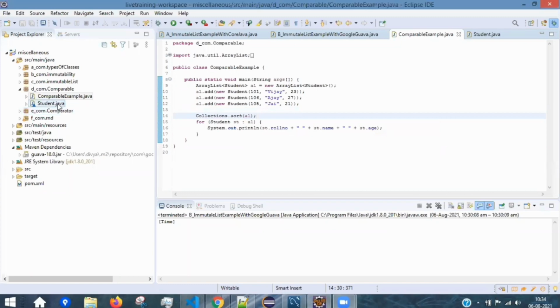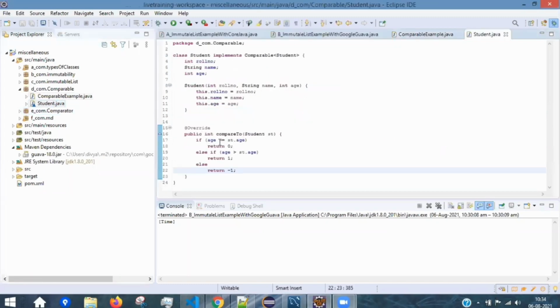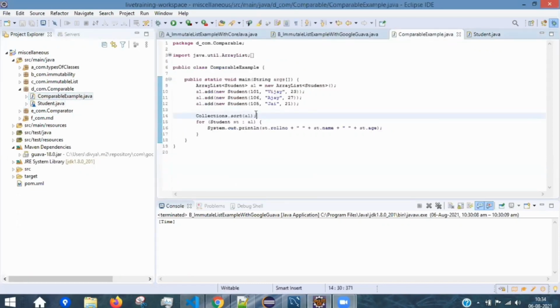Let's see by what we have sorted over here. So I want to sort them by age. So I'd simply pass it to Collections.sort. It will sort it by age and print the output. So see, 21, 23, 27, like Jai, Vijay, Ajay.